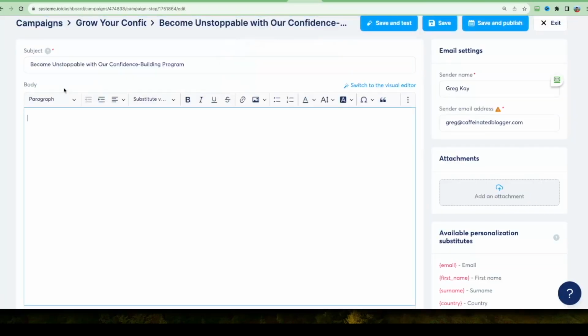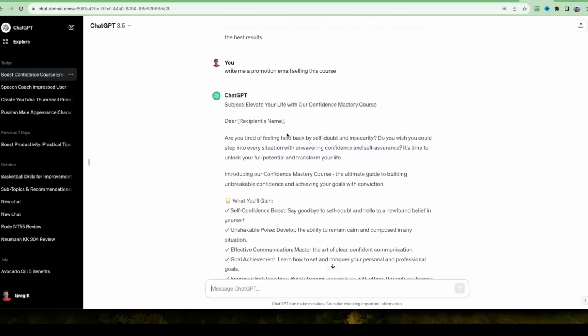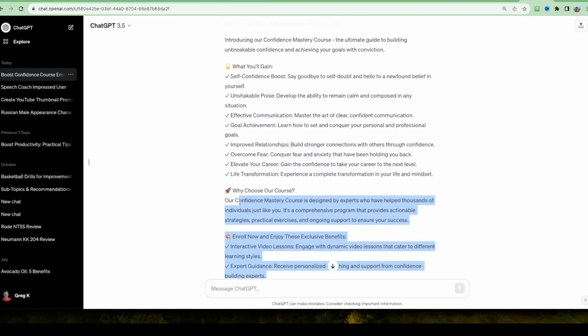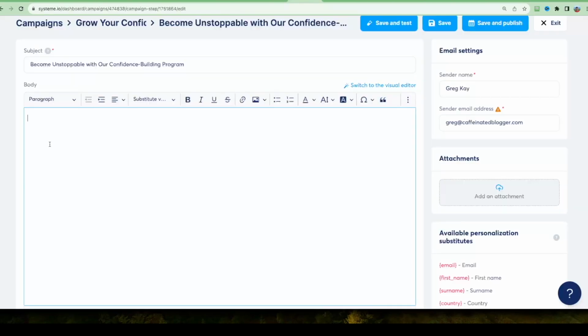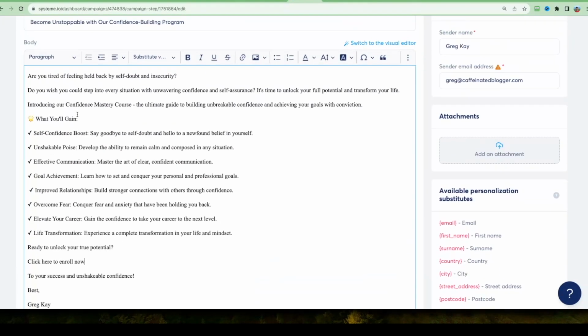Let's hit save. And for the body of the email, once again, you can write it yourself, or you can give ChatGPT a command. So I'm just going to say, write me a promotional email selling this course, enter. There we go. We've had our email written. So let's just copy this whole email, and we can now paste it into this email editor. All right. And our email is good to go.